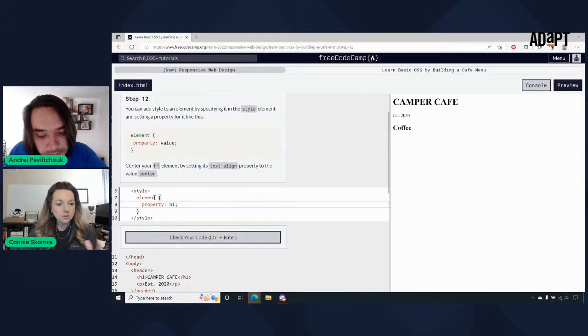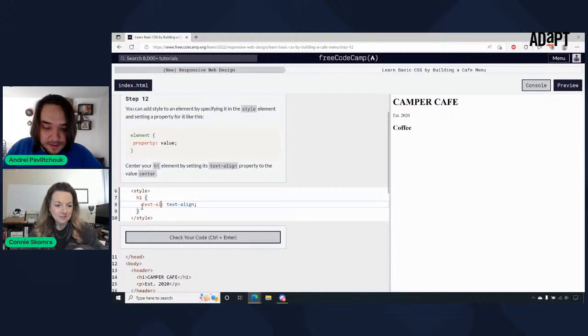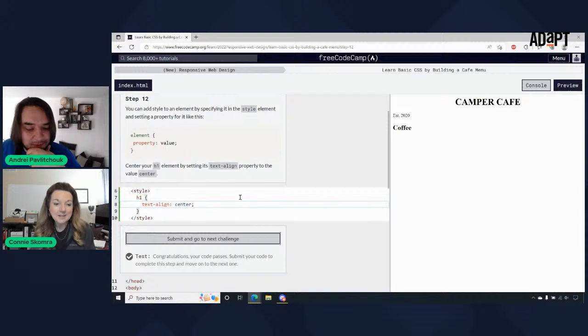So H1 is the element. Text-align is the property. And center is the value, and you just kind of plug it in. Makes sense. I guess this is something they are getting you to try and figure out on your own, but when you read it like this, you kind of get sort of confused.